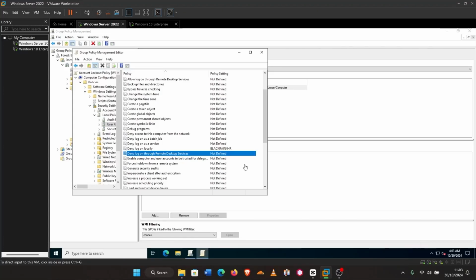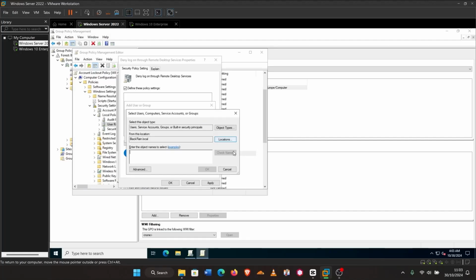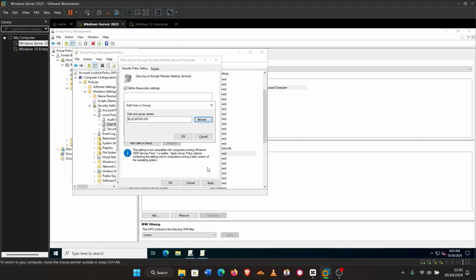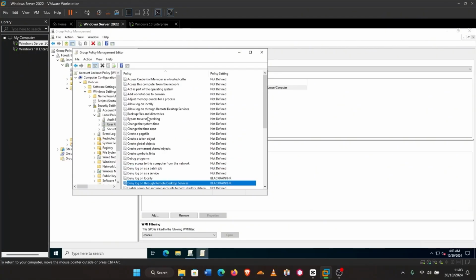Okay, so now to restrict RDS, we're going to go here to Deny logon through Remote Desktop Services. Double click on it, and we're going to define the settings. And we're going to put HR because we don't want the HR staff to have a remote connection to our Windows server. We're going to check name, click on OK, OK, and apply, and OK. Okay, so let's go up here.